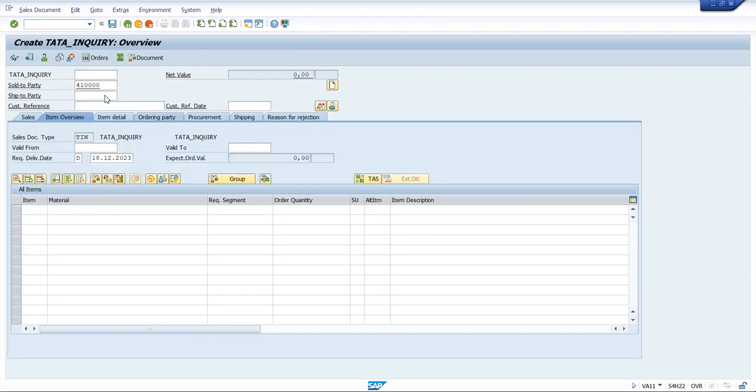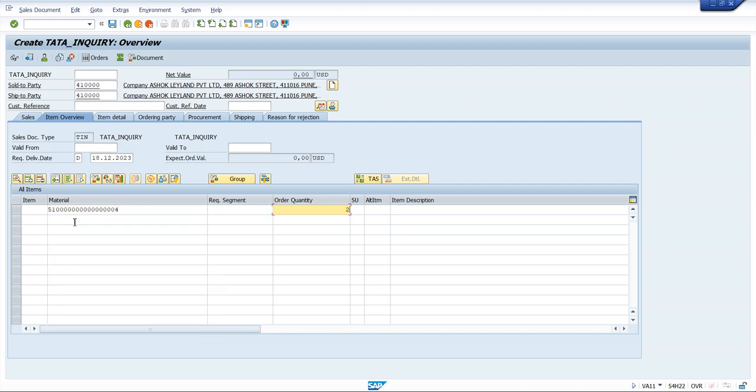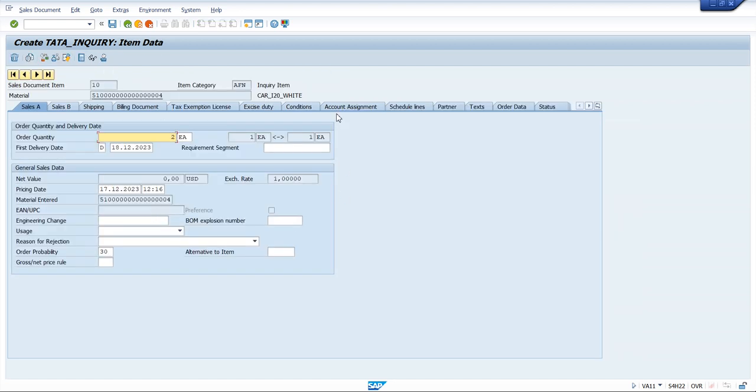So the same customer. So we got all the pop-ups. We need to give the material and quantity. Now everything is perfect here. So now you can go to this item level and go to the condition.